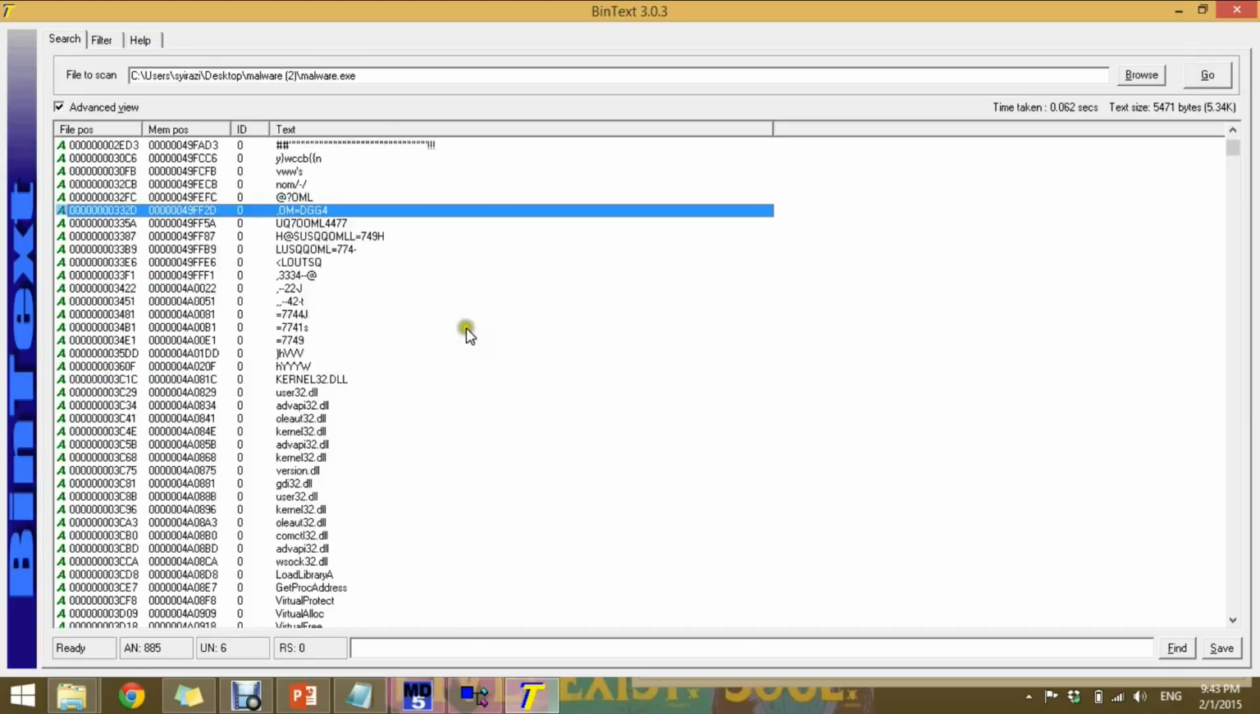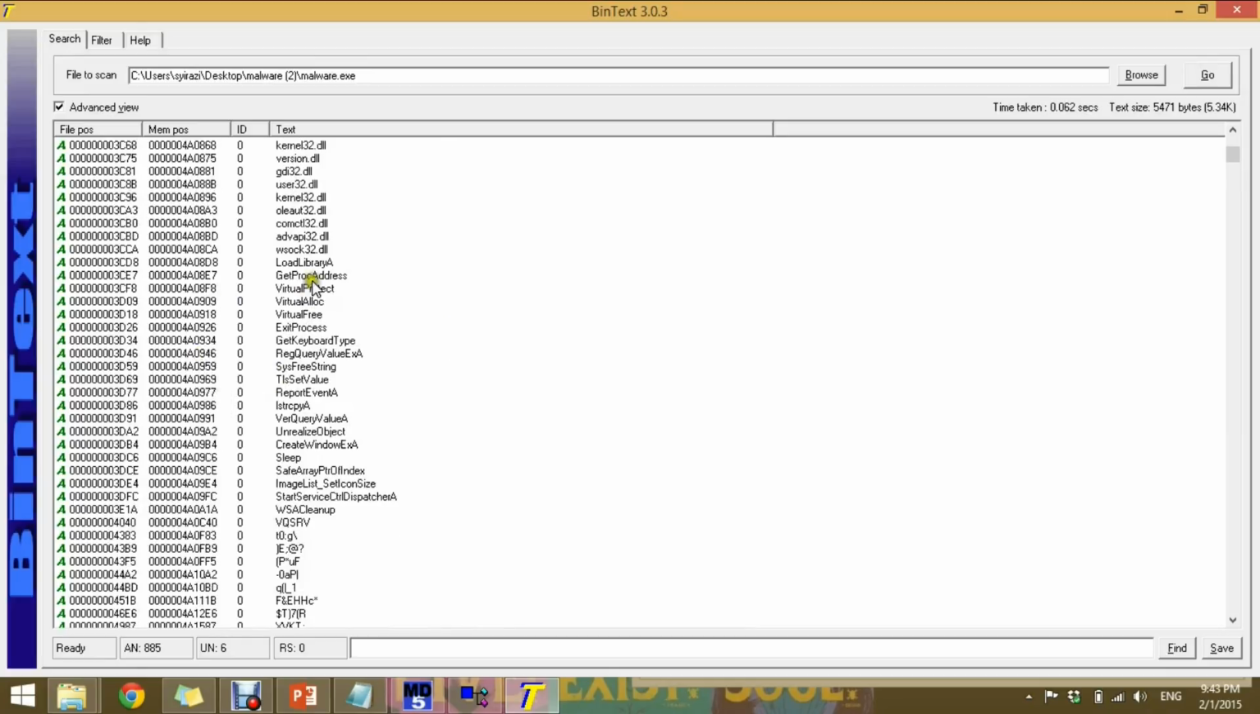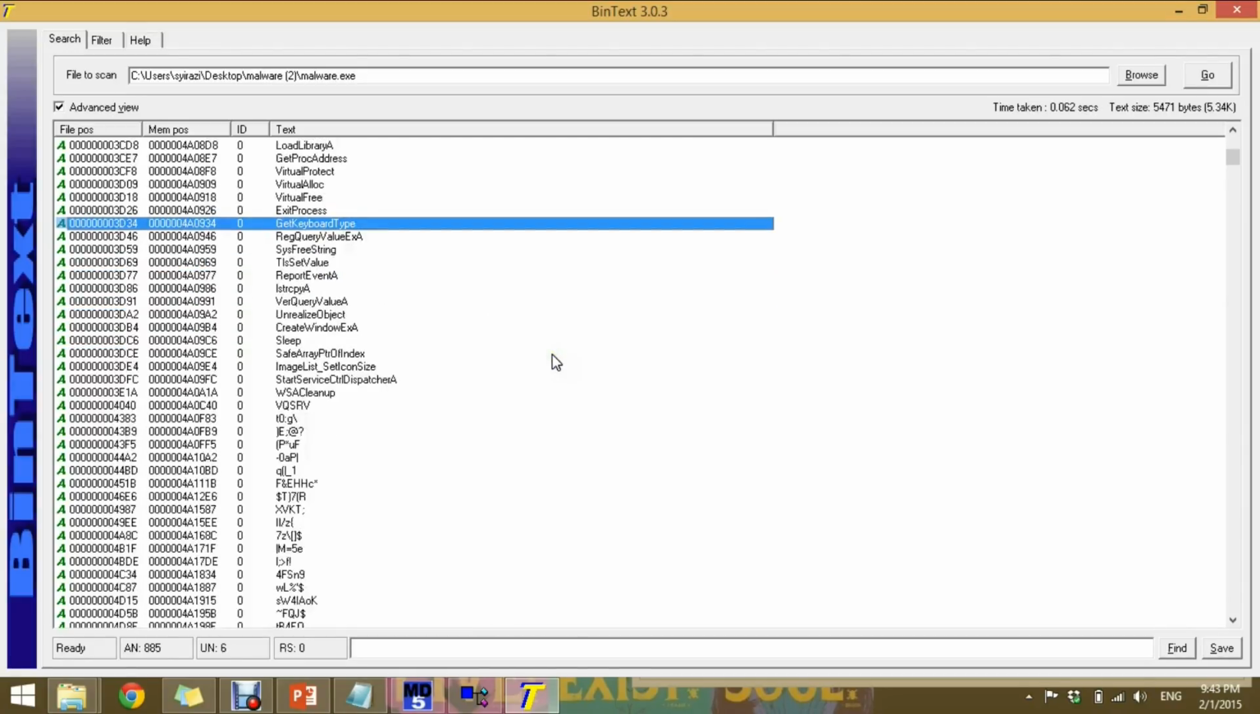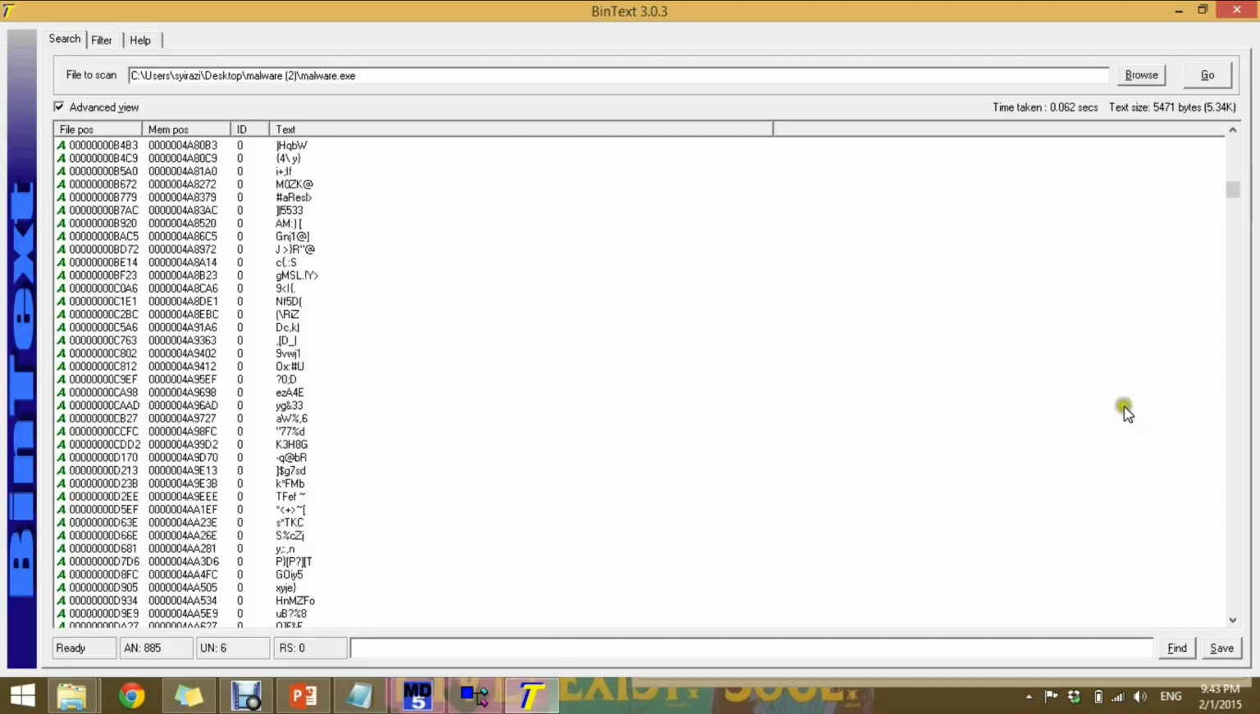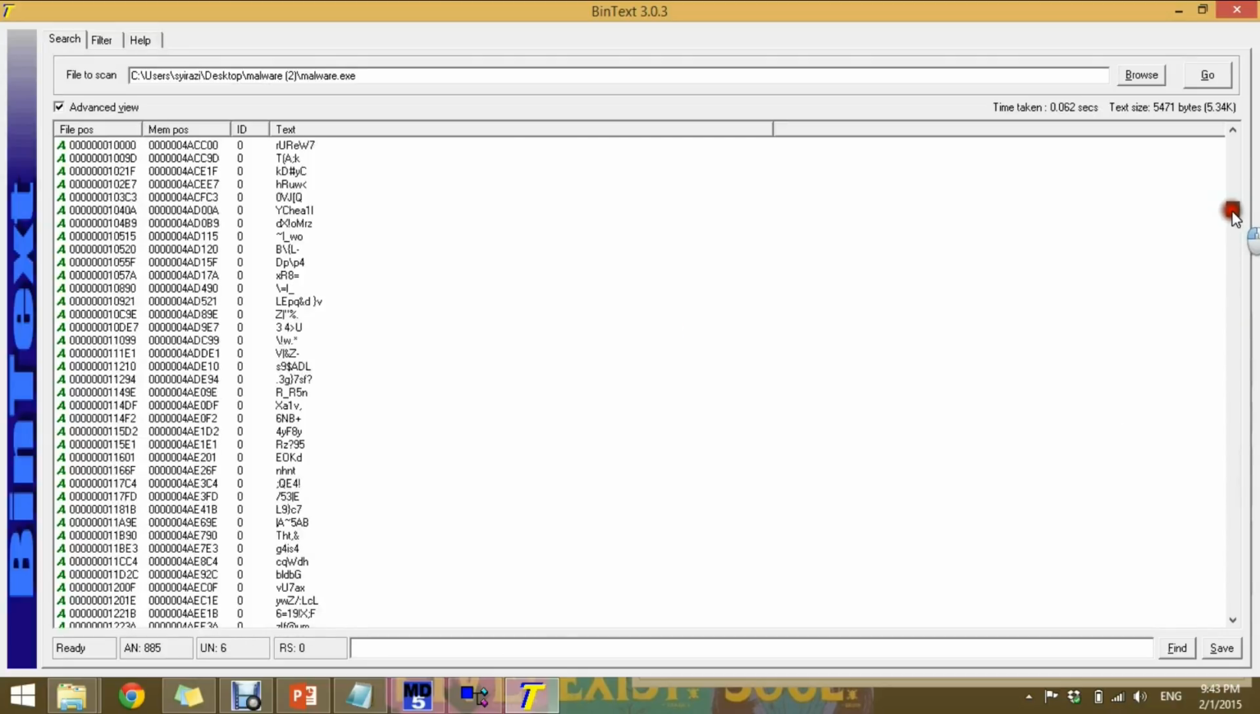So we shall scroll down. These are the suspicious strings that you should look at. For example, the malware is actually creating a window, and get keyboard type is actually getting the user name and password of the user logged on to the computer. So we shall scroll down more to find. These are all quite useless.